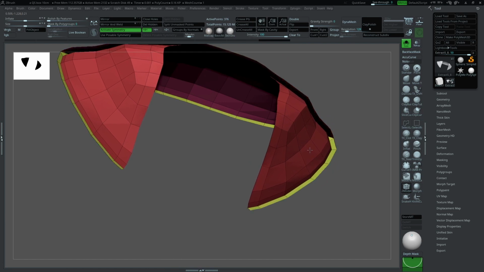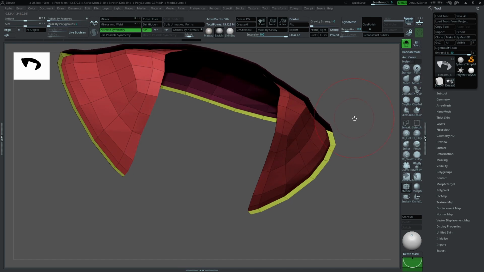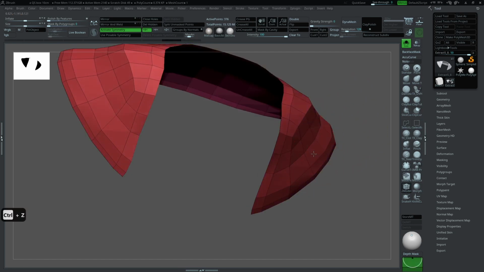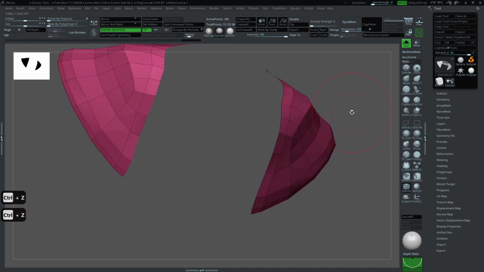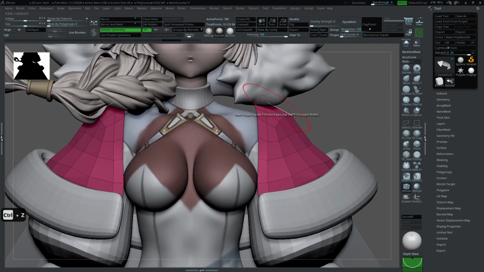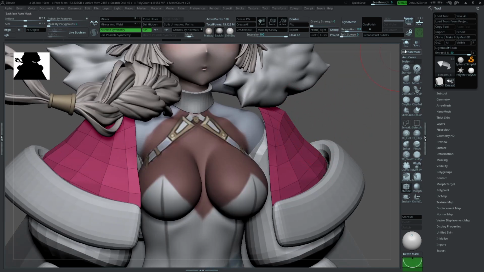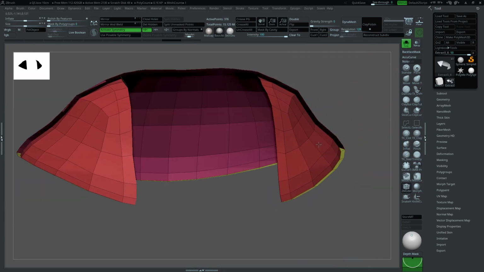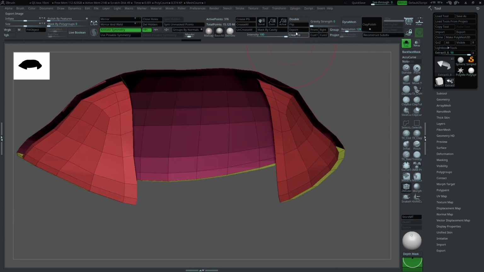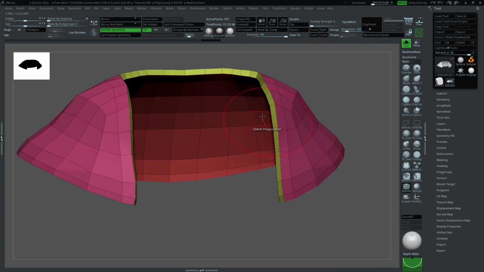If you see here, when I drag it down like this, the mesh is inverted. It's different if I drag it outside like this. Since I already have the overall shapes, the outer shapes right here, what I'm going to do is drag it inside like this, and then I flip the surface. So now it's turned out to be something like this.